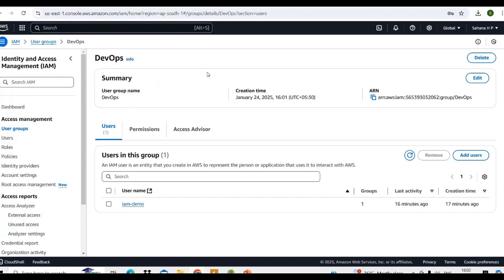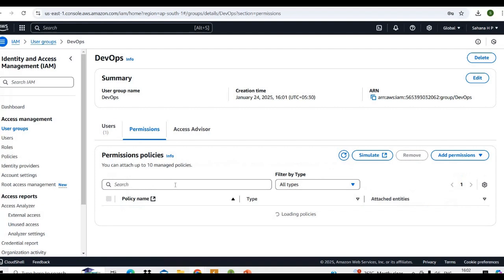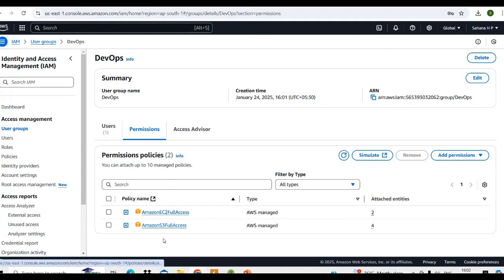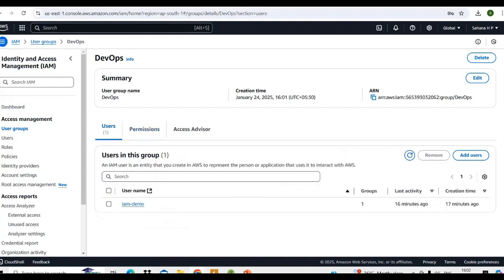In DevOps, we can see there is one user, that is IAM demo. The permissions are here. We can see the policies and permissions which we have attached. Here we can see we gave the permission to EC2 full access and S3 full access. This is all about the IAM user. Thank you.